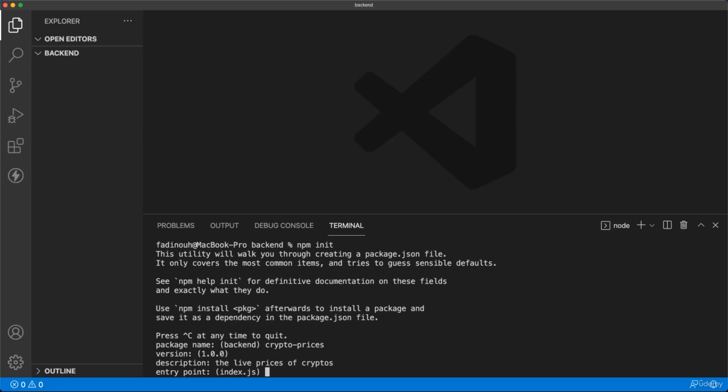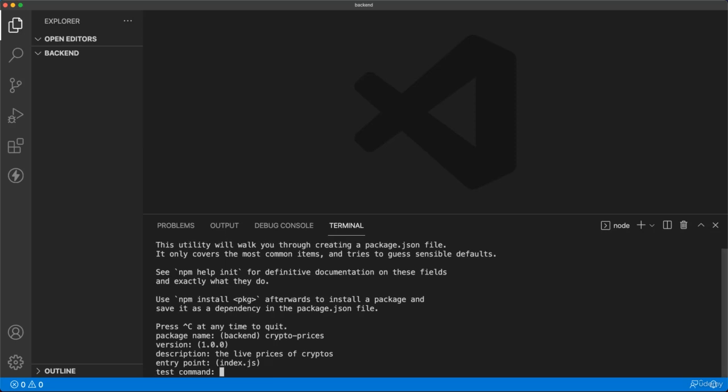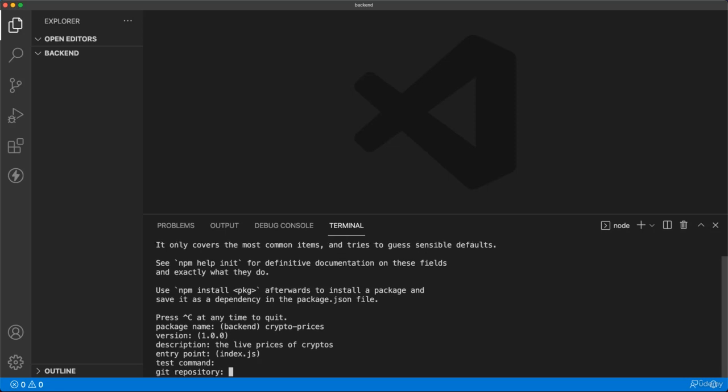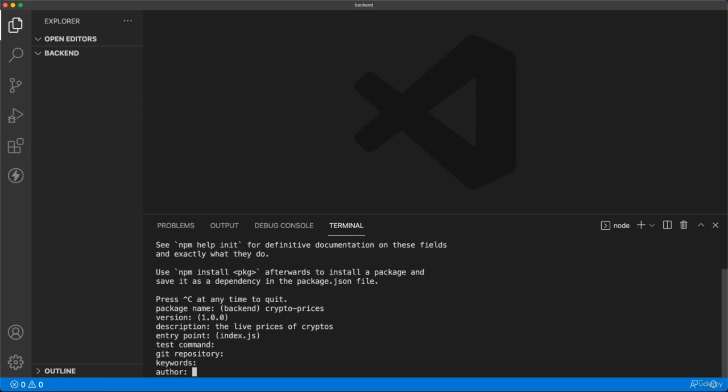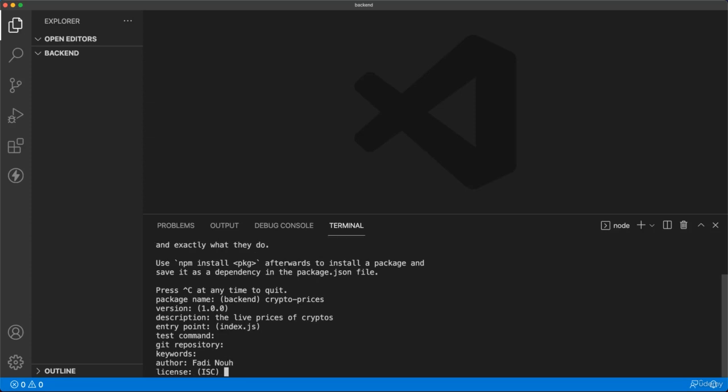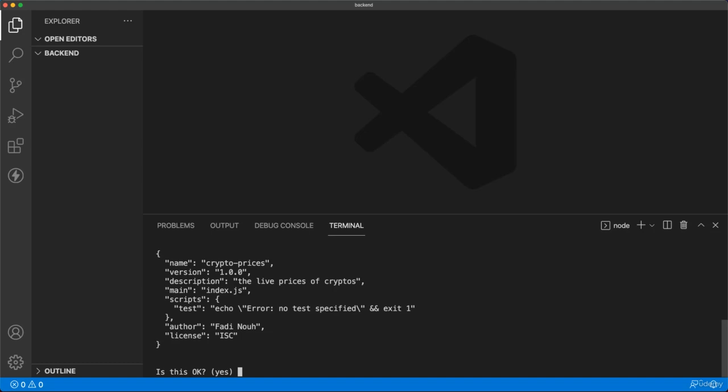The name of the file can be index.js or any other name. Let's give the name index.js, which is suggested by default. A test command, no need. And also the Git repository. Of course, you can assign your Git repository, but for now I am not going to fill it. Keywords, you can add some keywords, and as well the author, you can put your name. I will put my name here, and the license is by default ISC. Also there is a review here, and if everything is fine, we are going to press enter.